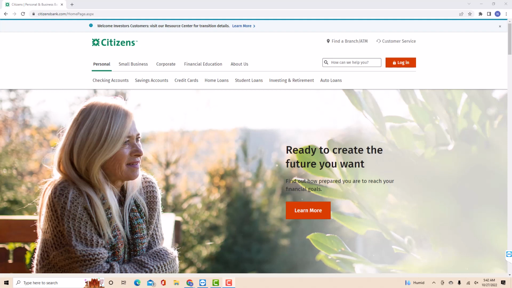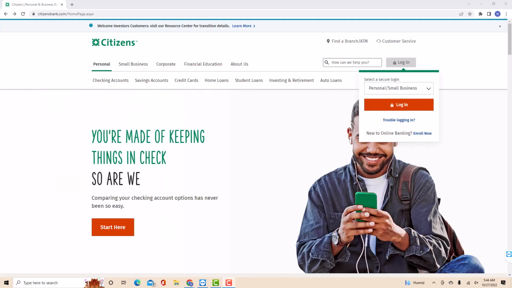In this video, we're going to learn how to transfer money from Citizens Bank to an external bank account. Open the website, then click Login. Then a drop-down list will appear. Click on Login.